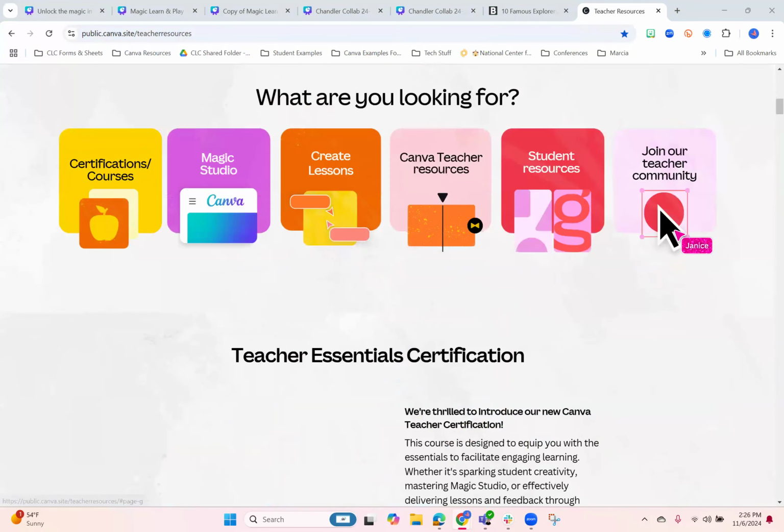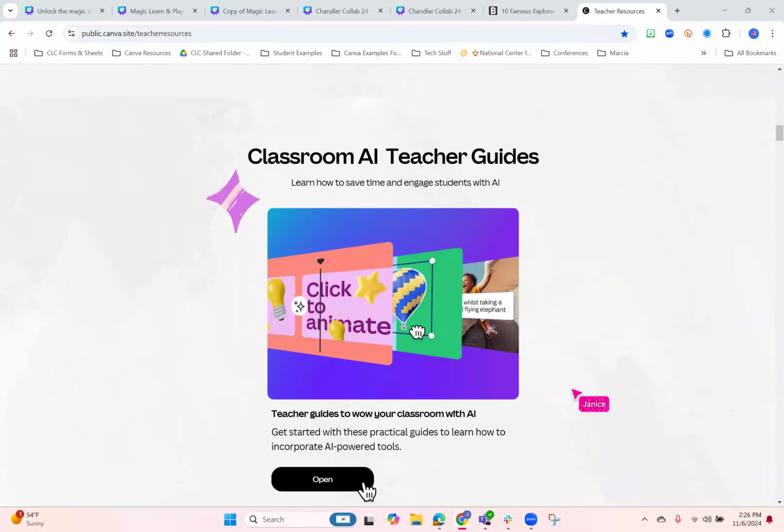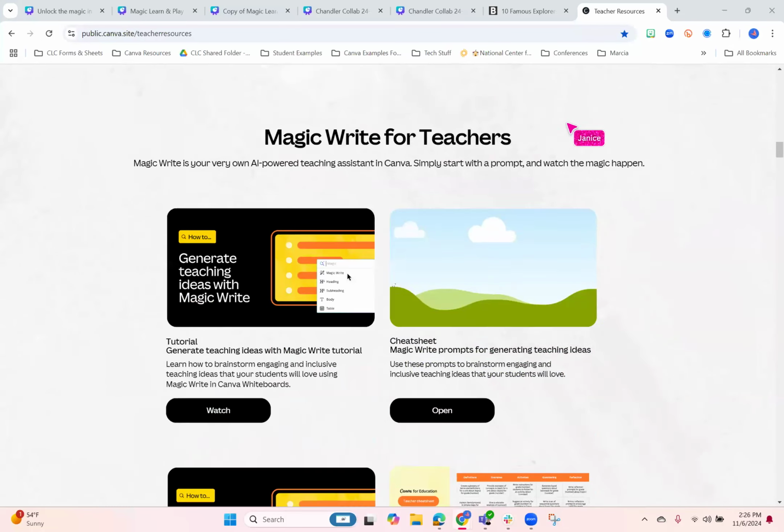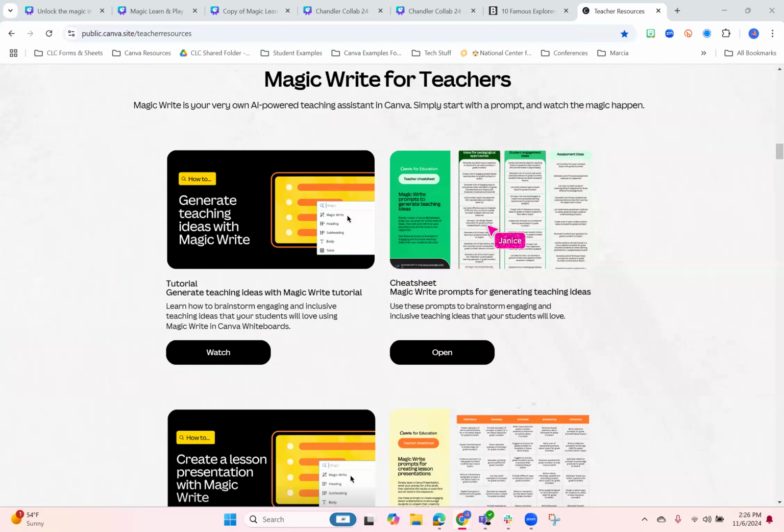On this teacher resource page, as you scroll down, those cheat sheets that I have in the design are also here. So even if you get rid of the design, the cheat sheets are built in. There's also videos that go with each one, which is fantastic.